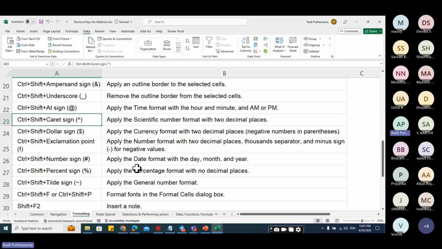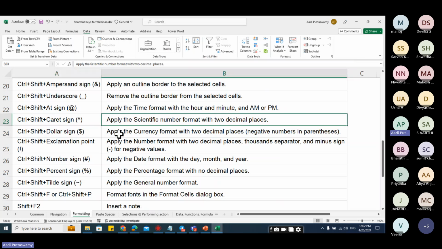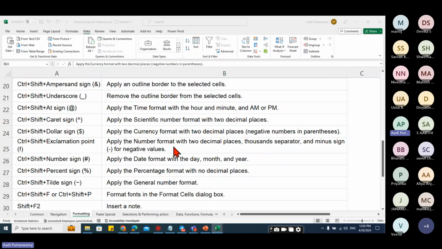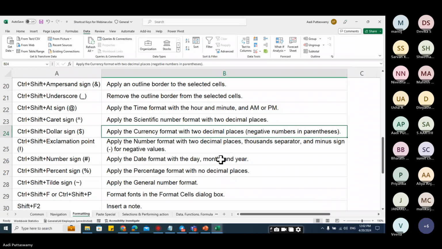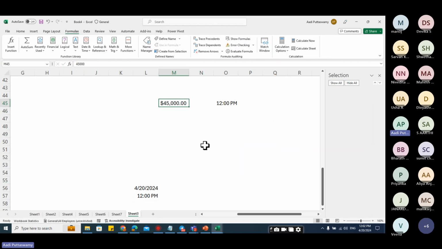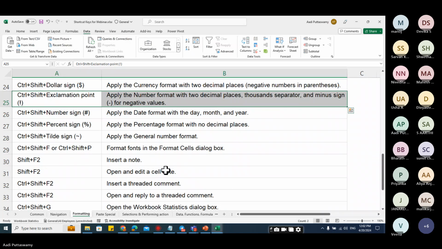Control Shift the caret symbol. This is for the scientific value. Say Control Shift caret. This will change to scientific format. Suppose I want to change this to currency format. Say Control Shift dollar sign. See, currency format. For the 1000 separator, say Control Shift exclamation. See, the 1000 separator format. You just give something like this, Control Shift exclamation, and automatically that will change to number format.